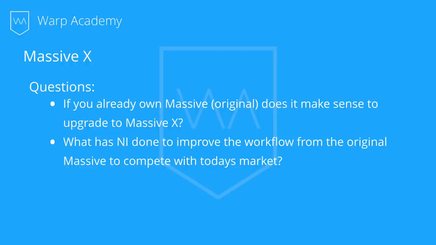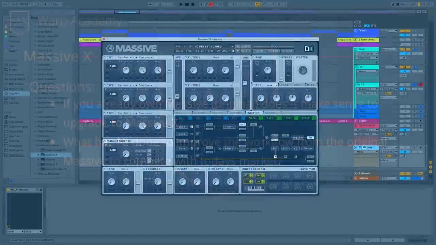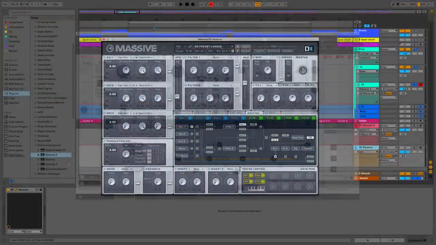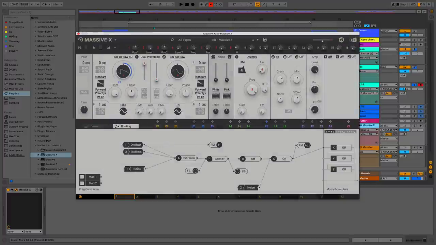But in my opinion, everything has been upgraded to the point where it has to be called a new instrument. Things like the routing tab. We had a routing tab in the original Massive, but now we've got this crazy awesome routing section in Massive X. Massive X has taken that idea and exploded it into something much more robust.